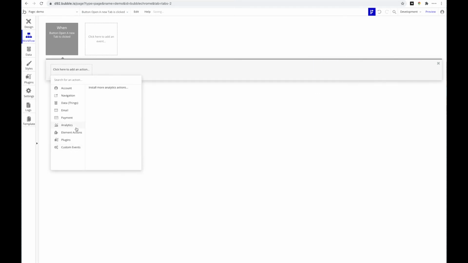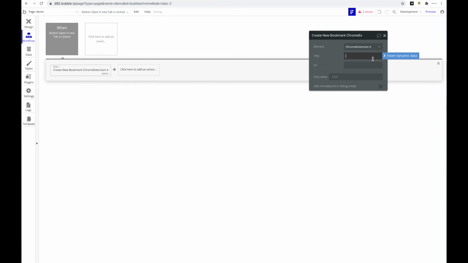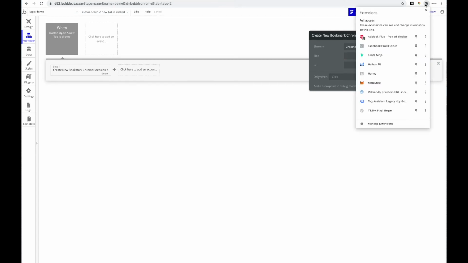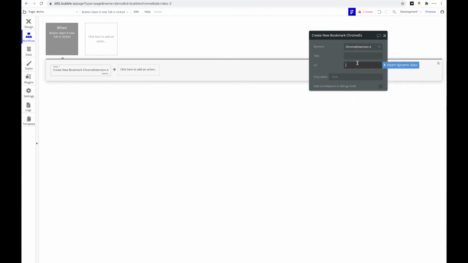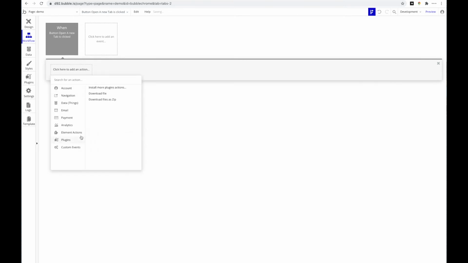Let's take a look at what else is possible in element actions. Creating a new bookmark is quite interesting. It allows you to actually create a new bookmark under the bookmarks here in Google Chrome. You just have to give a title and the URL of the bookmark. Again, include the protocol HTTPS, and you can trigger the creation of new bookmarks. Really, really simple. You can also show alerts on the current page.